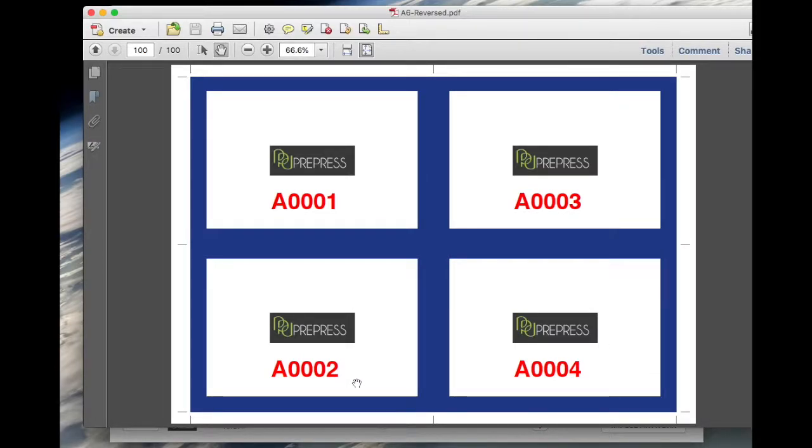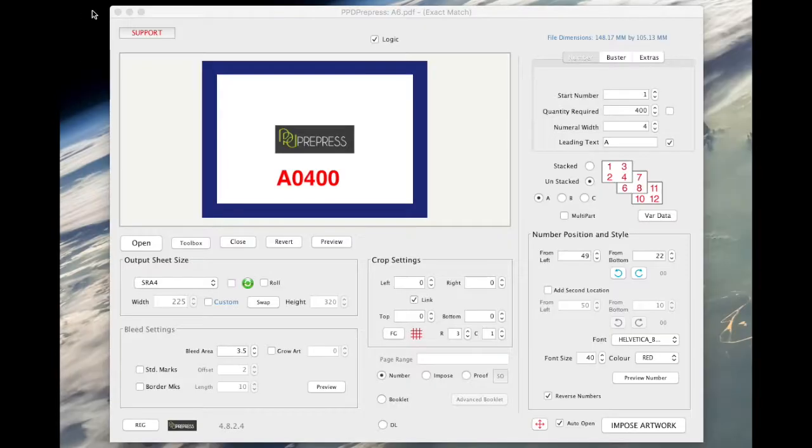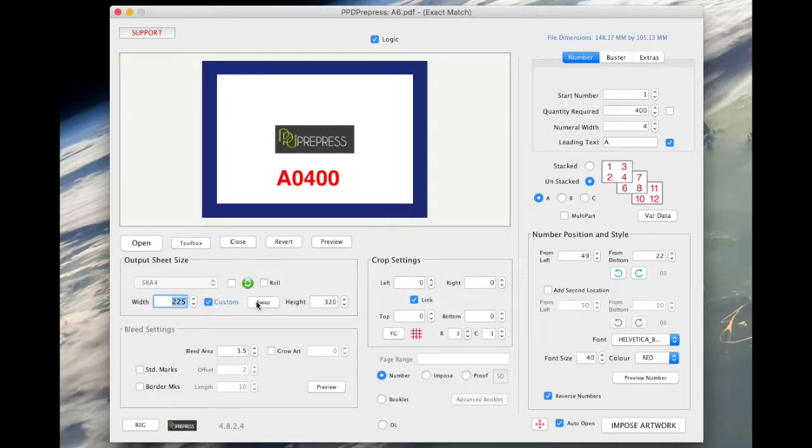In some circumstances, you may wish to have stacked numbers, that is, the number sequence continuing on the sheet underneath. This can be easily achieved, but is a 2-step process. We begin by imposing the file back onto a document the same size, or maybe a little larger than the original. For this, we will select the custom output sheet size and enter the width and height similar to those shown in the file dimensions of the opened file displayed in the top right corner of the user interface.